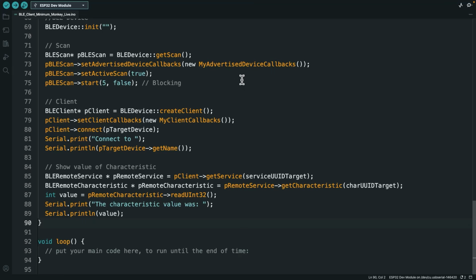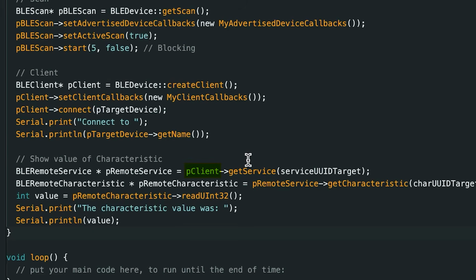Okay, we did that. Then we created our client and we said, hey, that one device, the one that's advertising that service, yeah, we want to connect to that one. So we connected to that device. And now what we want to do is get a characteristic from one of the services on that device. So the first thing we do is we're calling pClient and we say, hey, we want to get this service. Which service do we want to get? Hey, it's that target one that we just talked about before. So we grab this service, and this is going to return information about that service, and it's going to store it in a pointer to a BLE remote service object.